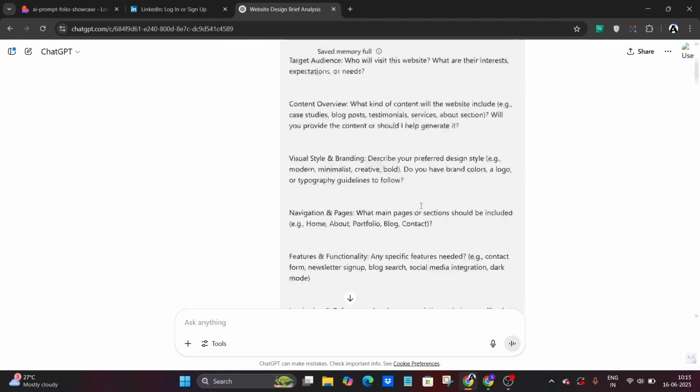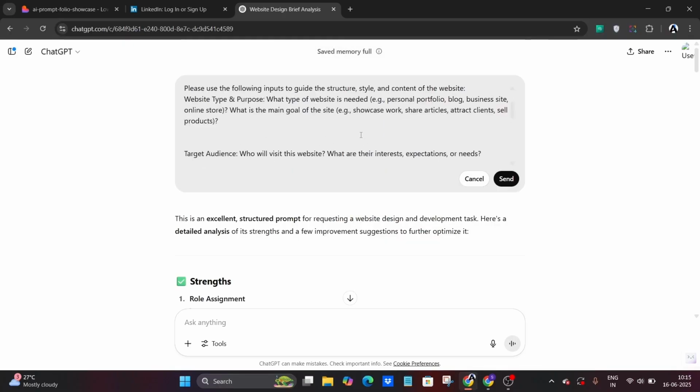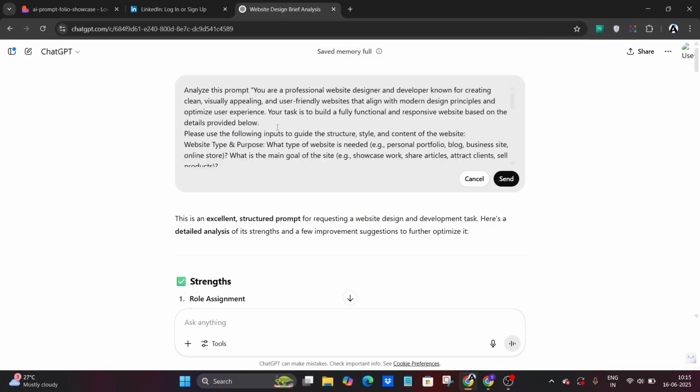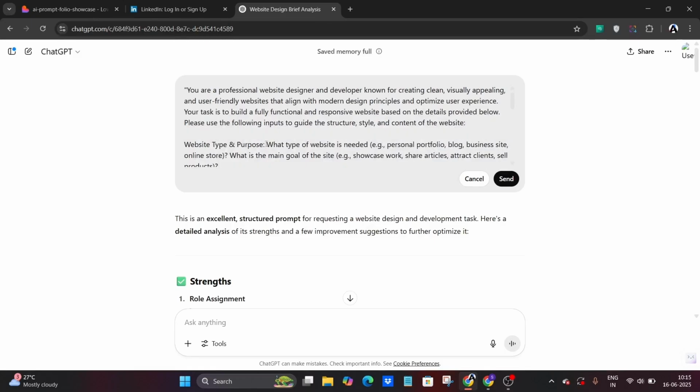You need to come here and paste it. After that, if you are looking to create the online store, instead of that you need to update this. Just remove this and come to this one, website type. You just need to take this, what type of website is needed.